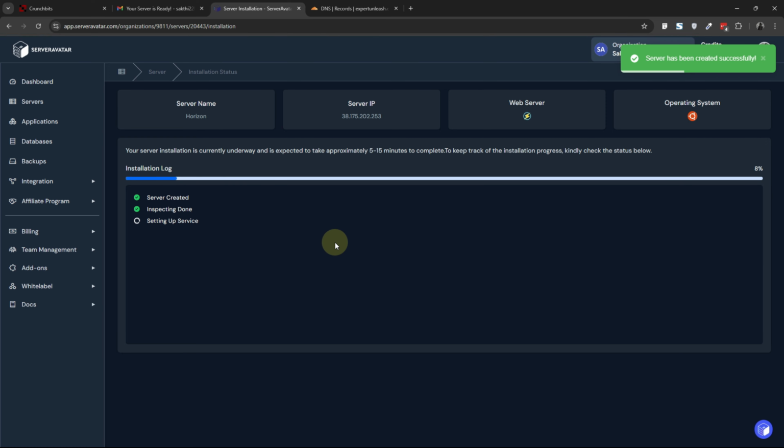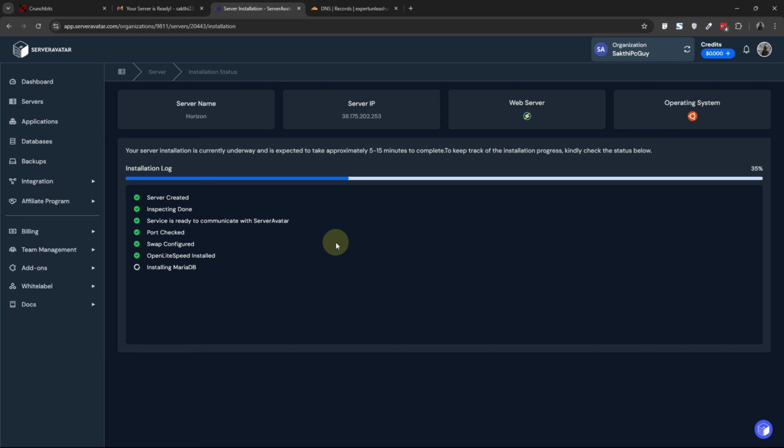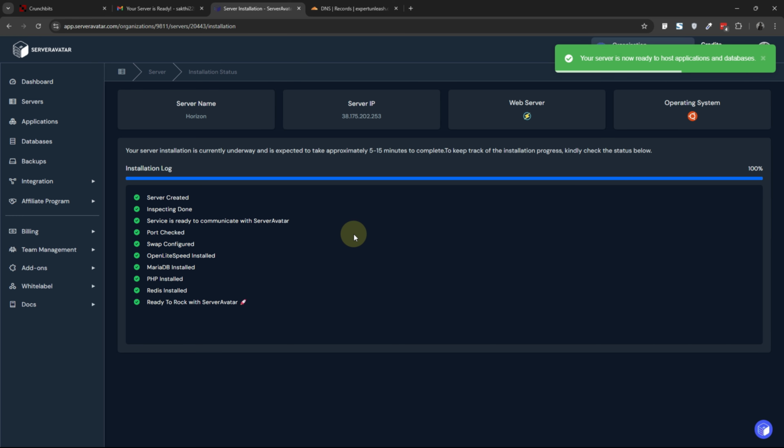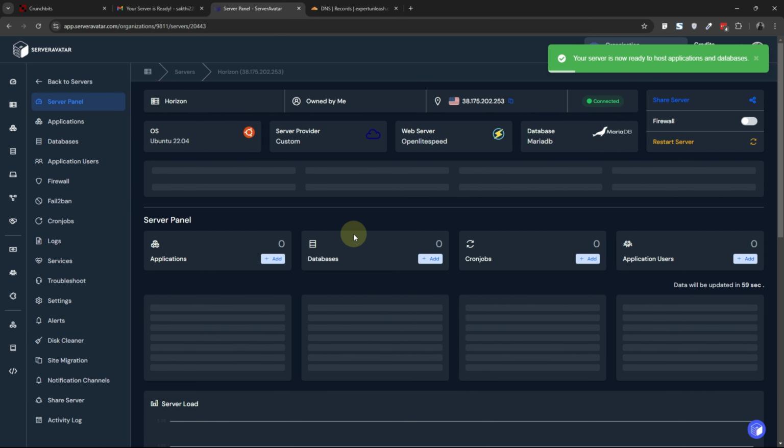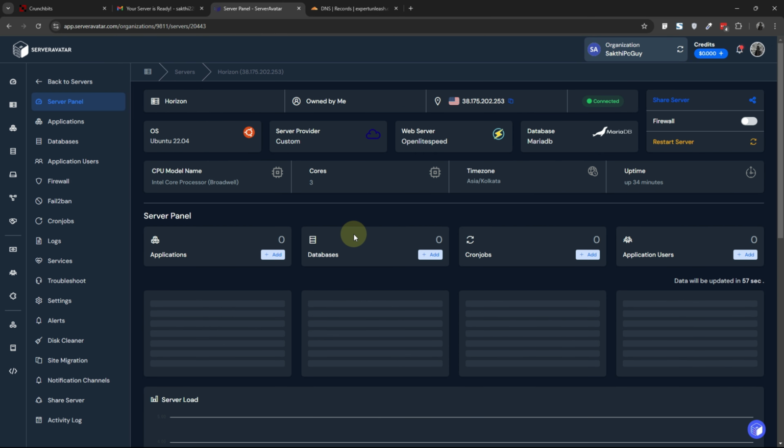At first, ServerAvatar will communicate with your server and do an inspection. If everything is good, then it will start to install all the required services and configure them one by one. After the installation has been completed, it will take us to the server dashboard. It will take around 10 to 15 minutes. I'm just going to fast forward the entire progress. Now the server installation has been completed.